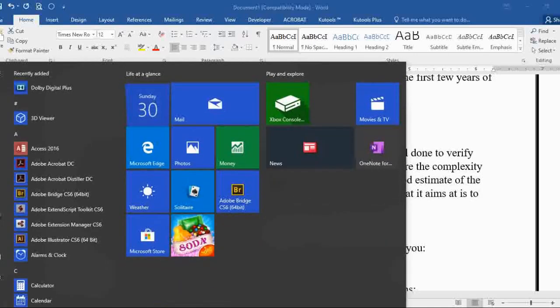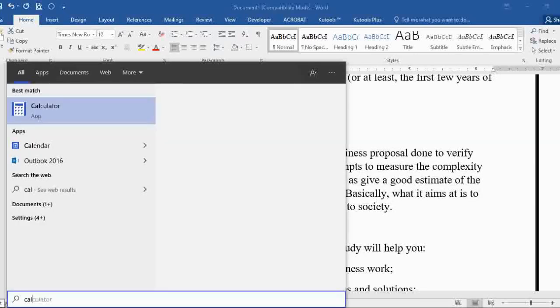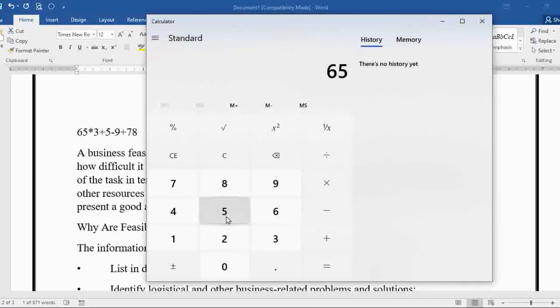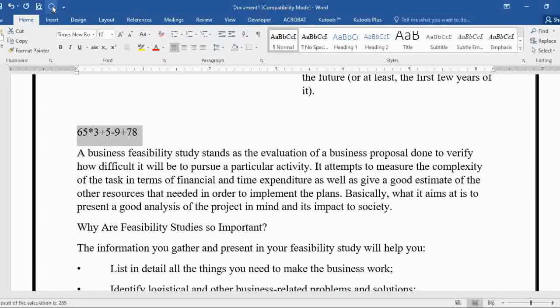Let's do it on the calculator. Open. 65 into 3 plus 5 minus 9 plus 78 is equal to 269. Let's see again. Click here and 269. So this is how you can use a calculator in MS Office.